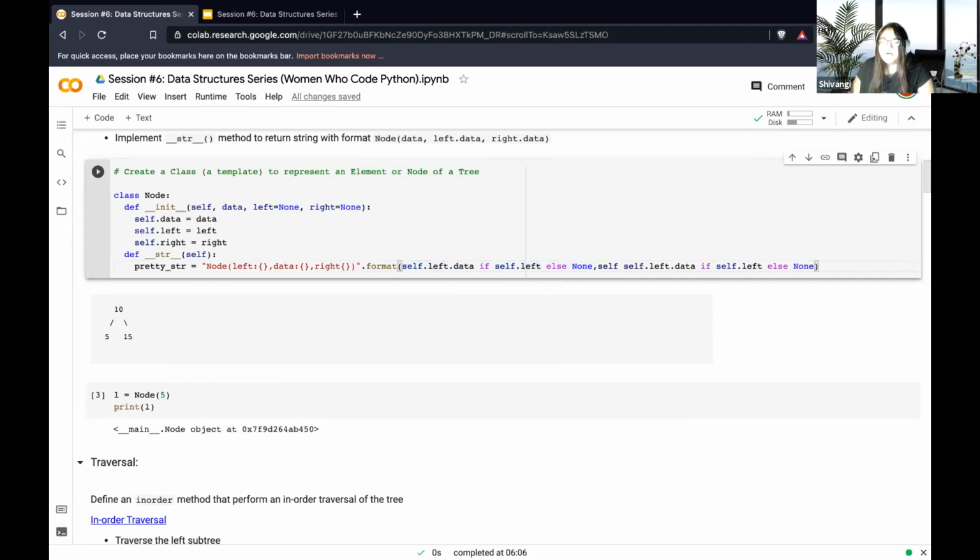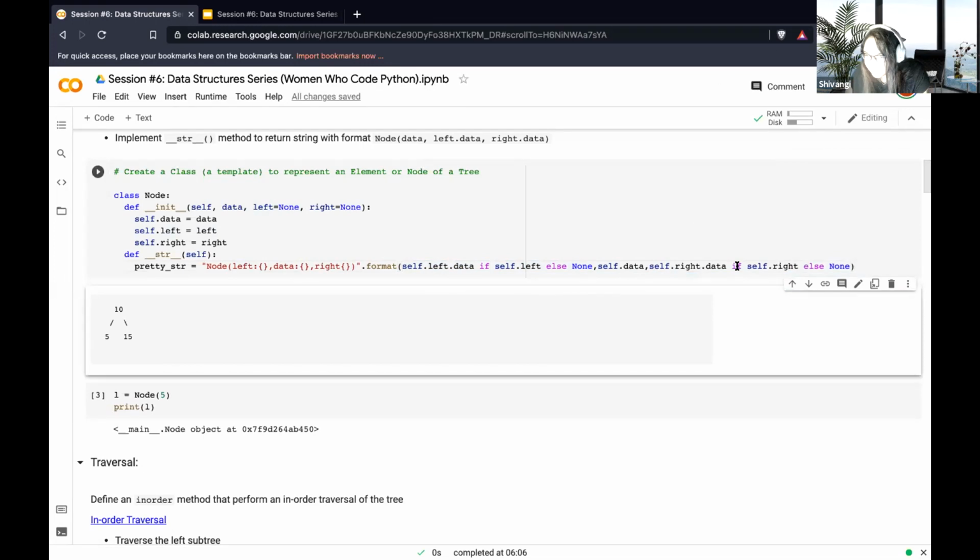And we know that self.data is the current one, right? So this one needs to be the right pointer. Does anyone want to guess how the output would look like for this string which I've written? Okay.